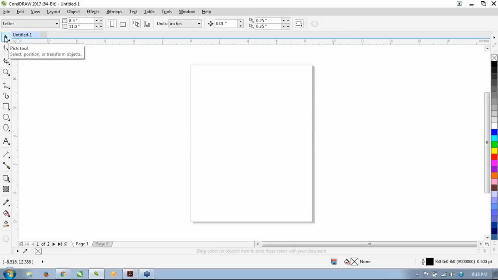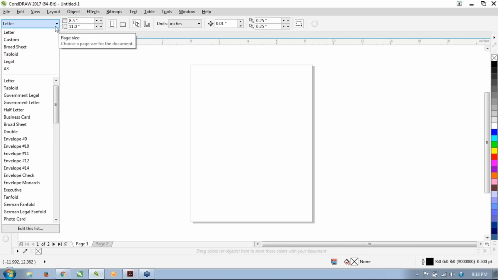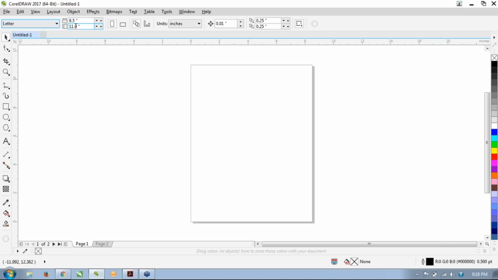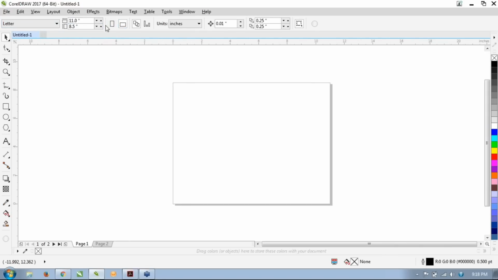So right now we are on our pick tool. Up here, we don't have anything on our page and nothing is selected, so we can see what size our document is. It's letter size or 8.5 by 11. You can always change that. You can also make customized sizes. Next to that you have your orientation, whether it's portrait or landscape.